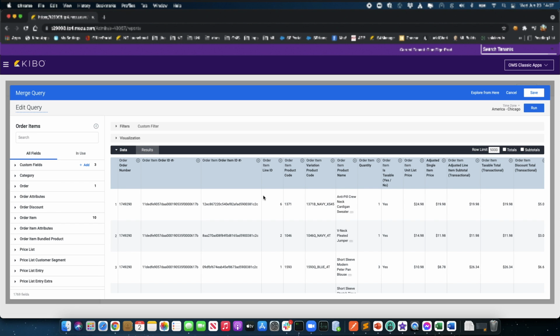So this is a use case where a client needed all three things that I'm trying to show here: a custom filter, a custom dimension, and merging explorers.